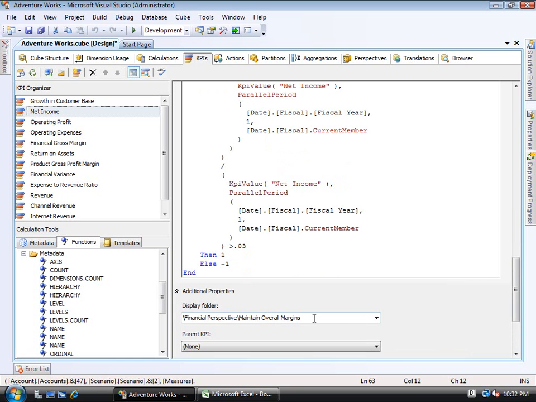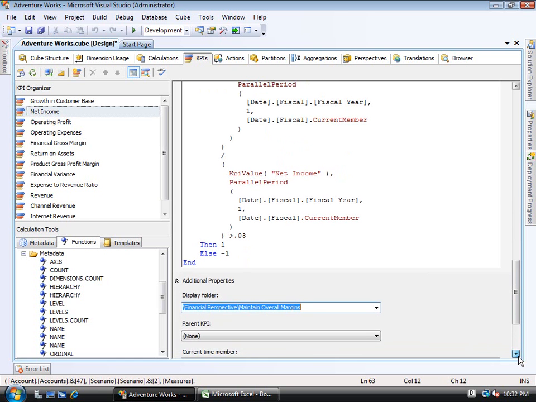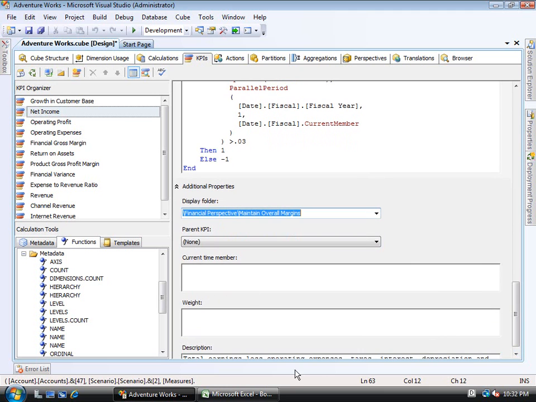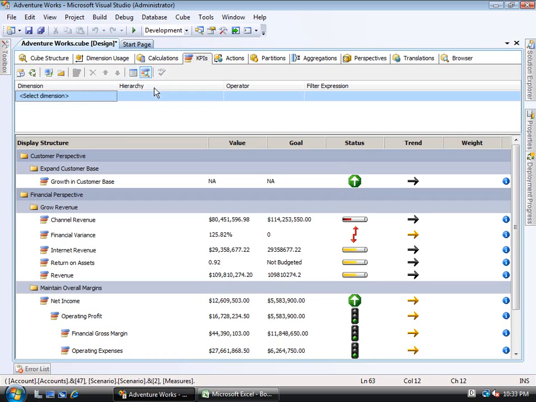Now again, here we have a display folder, financial perspective, maintain overall margins. Those are just the text that were used to break this down. And this one does not have a parent KPI. Nothing else is defined here, although there is an optional description. So net income, which is right here, there's the maintain overall margins.